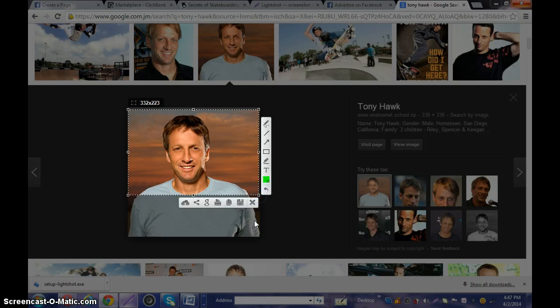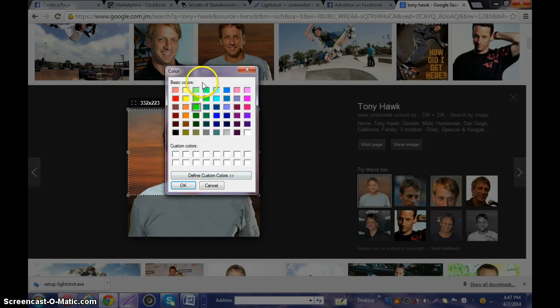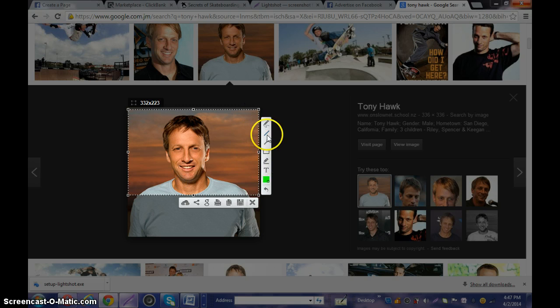Now I choose the borders, and before I save this image of his face, I'm gonna get a border line around it. So let me show you how I do that. I first choose the color. Okay, I'll stick with green. Then I choose the line tool. Now look how this works. Click, pull. That's one line. Click, pull.